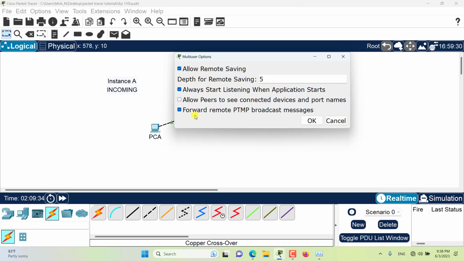This last feature, forward remote PMTP broadcast messages, is related to EX apps. I don't want to cover it in here. When we go to EX apps, when you have a lot of background about EX apps, then I want to cover it there.